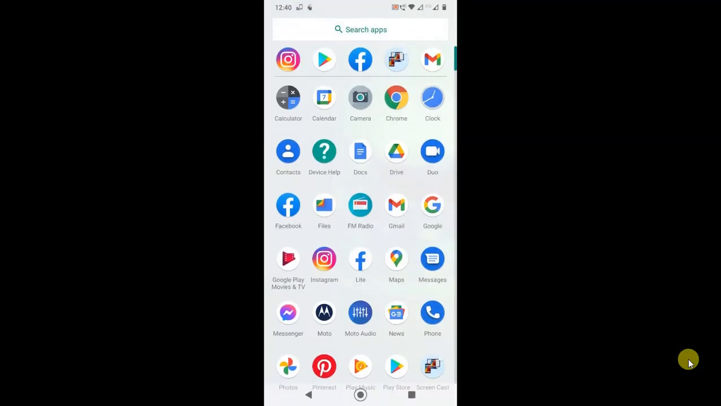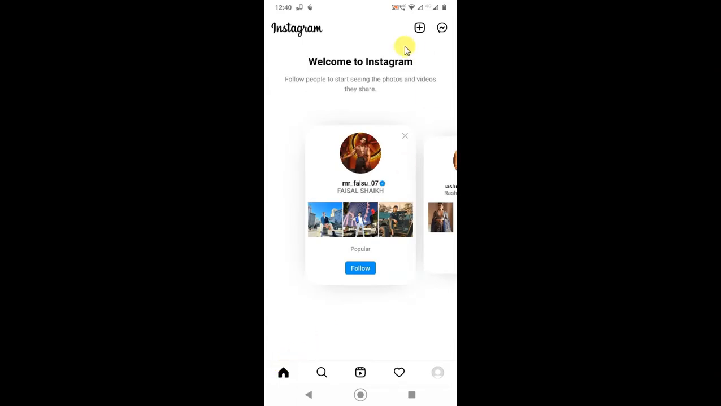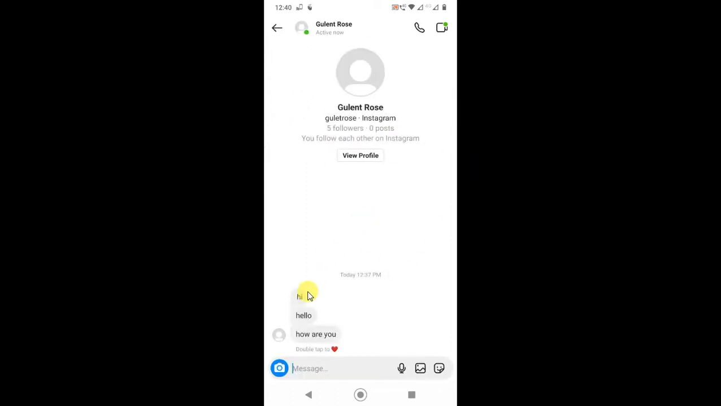So guys, first you have to open your Instagram application. Just open your Instagram, come to your home tab and go to the messages. Here you can see I have two messages, one of this guy. You can see I got the 3123 message. I can delete it by holding it.